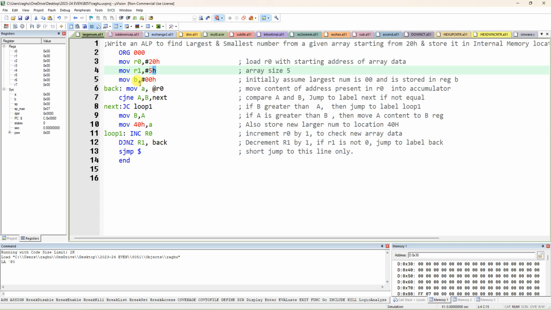Next, MOV B, #00. Initially we are assuming that 00 is the largest number, and it is stored in the register B. We have the accumulator A register and one more register, B. You can see the programming model for 8051. So we are assuming 00 is the largest and it is in B. MOV B, #00 means load B with the immediate value 00.